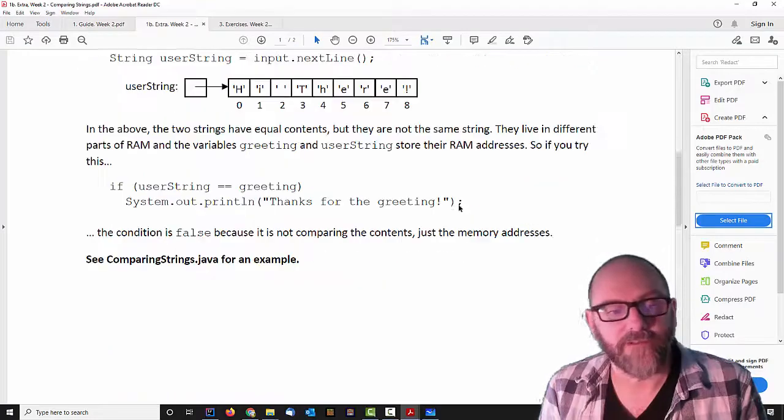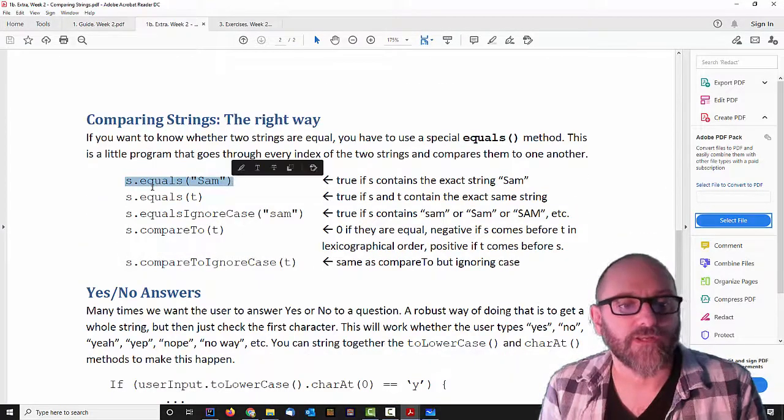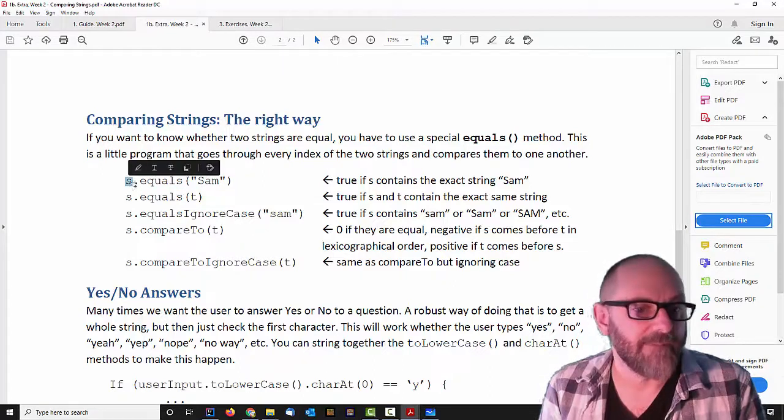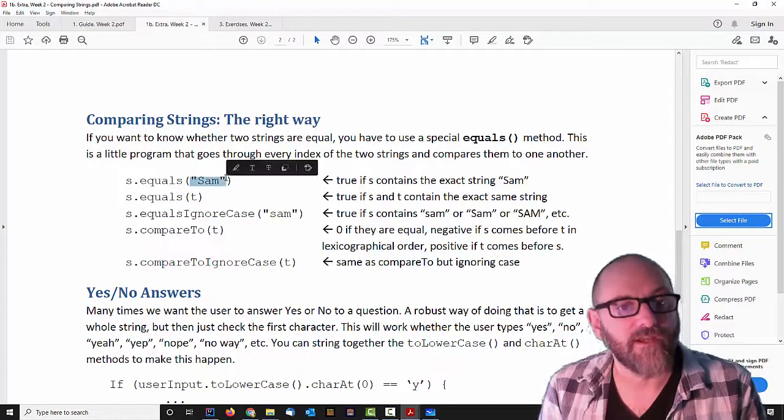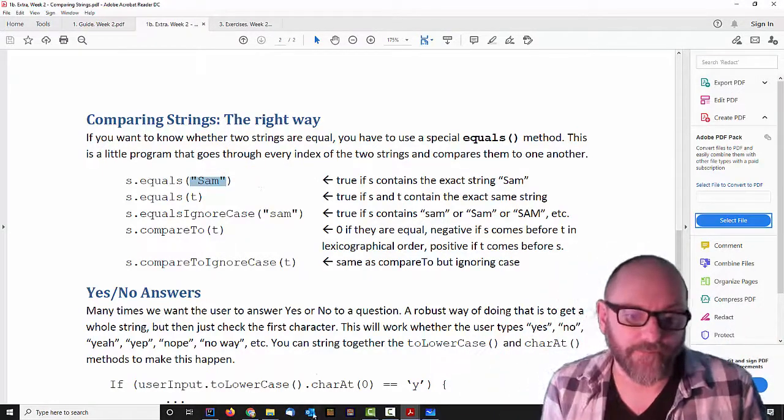So thankfully for us, there's a bunch of methods for that. Because strings are objects, they contain methods. So I can do string name dot equals and then put the other string here, and it will do just that. It will go through the two strings and compare them character by character.